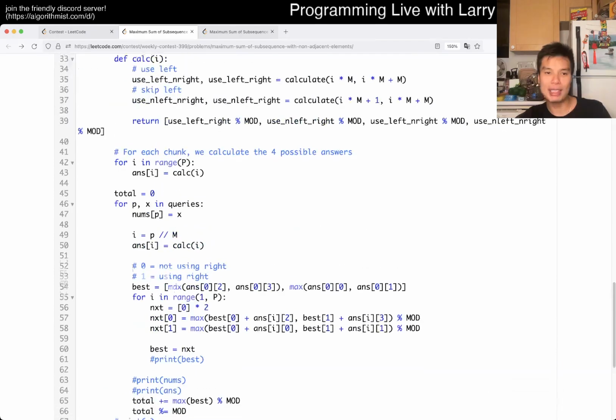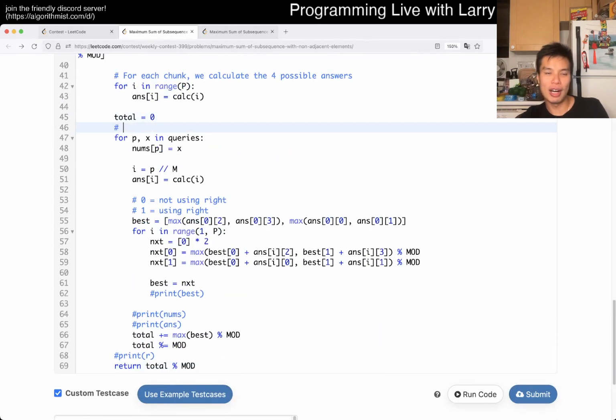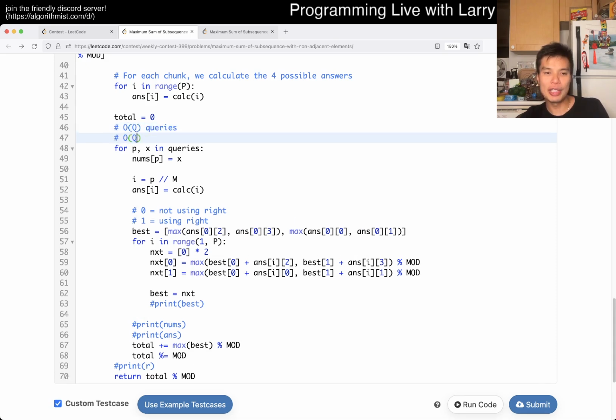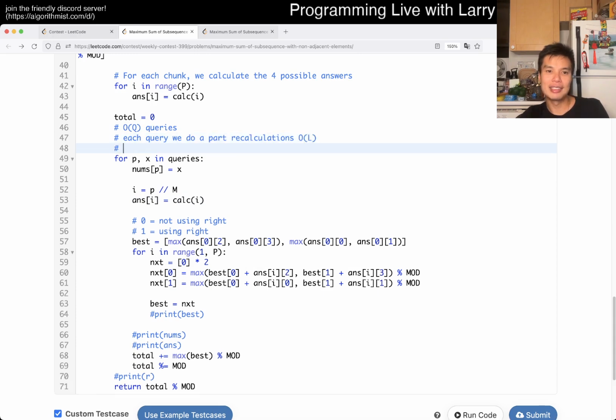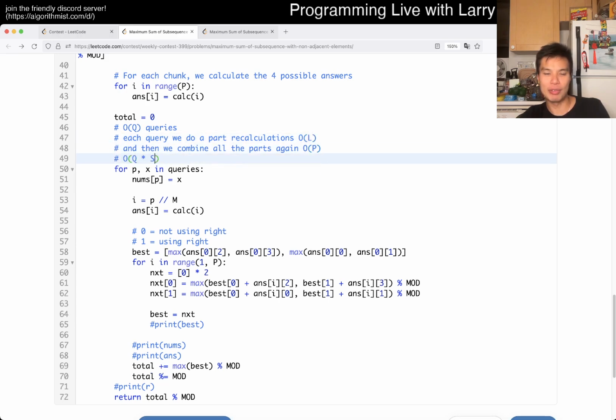And so the complexity of this: there's O of Q queries. Each query, we calculate a part which is O of L, and then we combine all the parts again. So this is O of P, right? And of course these are both square root of n. So in total this is O of Q times square root of n.